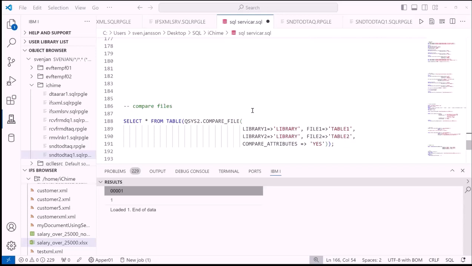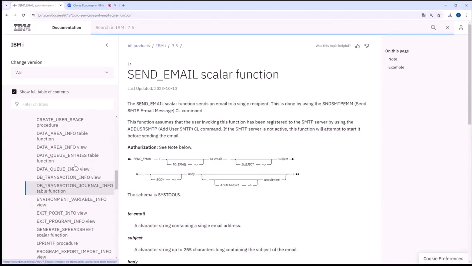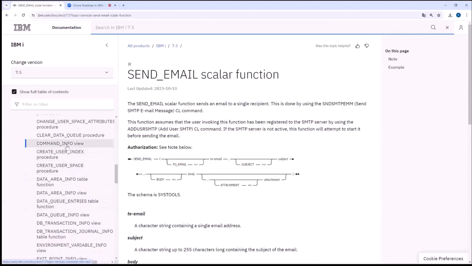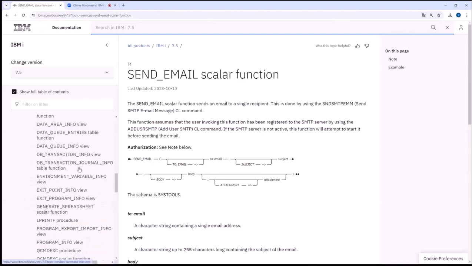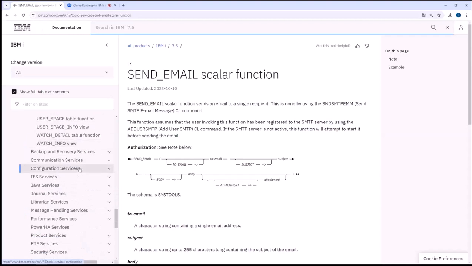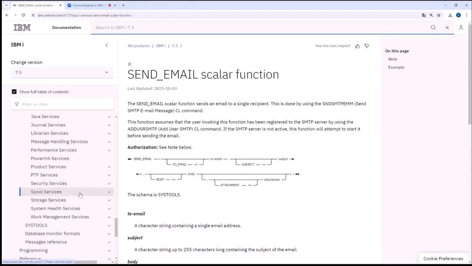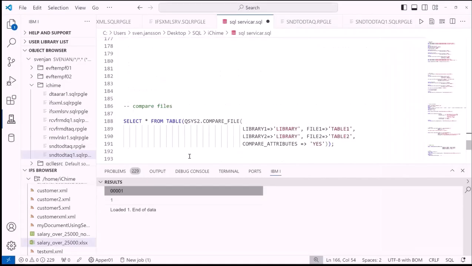I guess the underlying command would be compare physical file member. I don't know what this is actually using under the covers, but what comes to my mind is CMPPFM. I don't remember which one it is. Maybe database. I don't know.